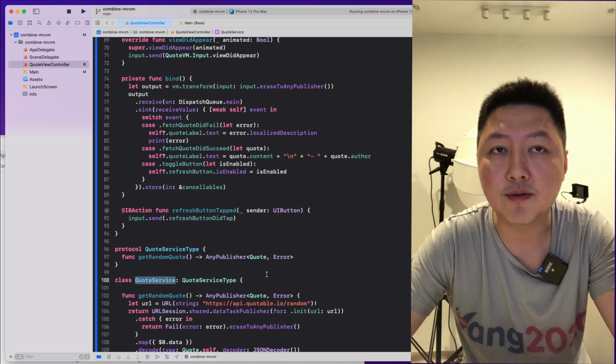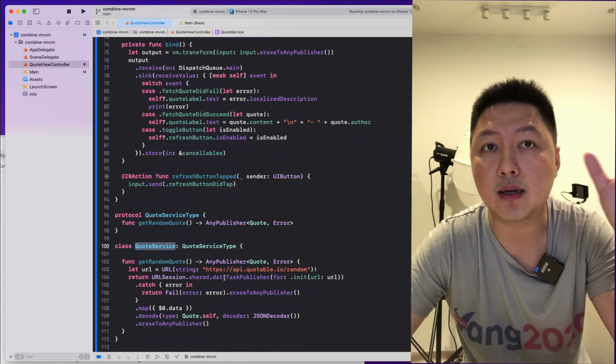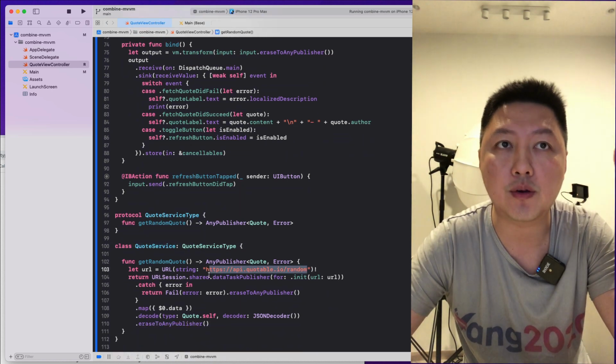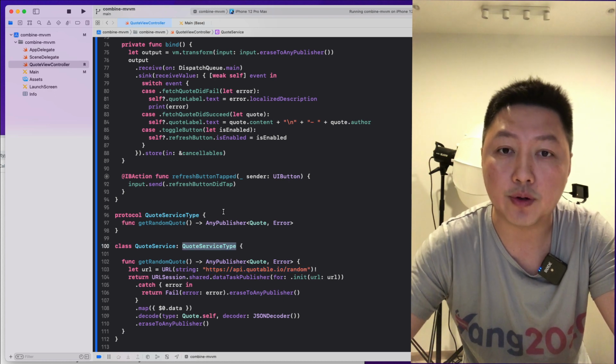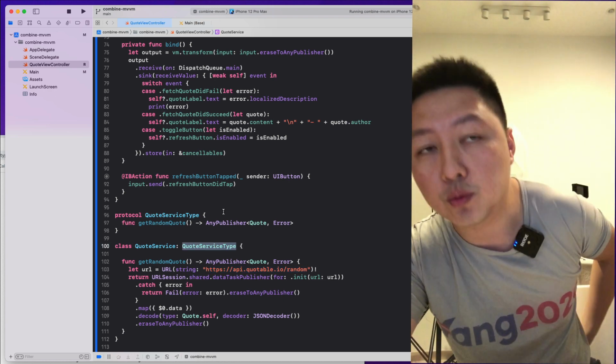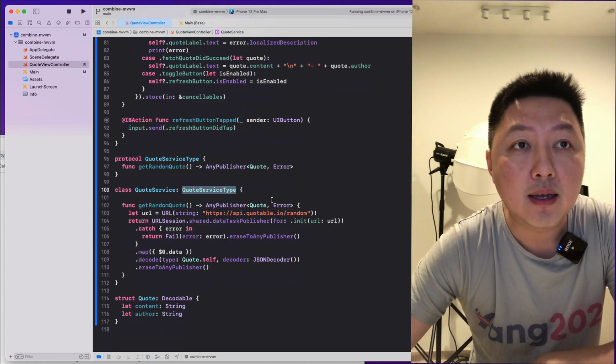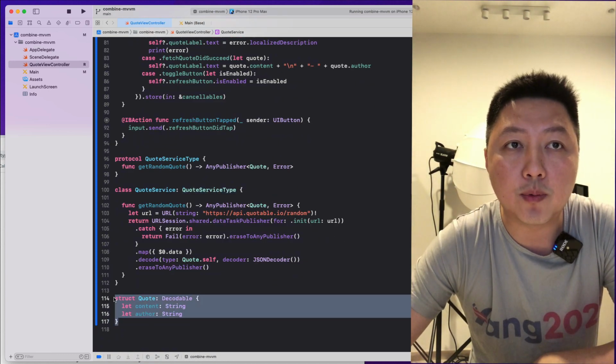And then we have a quote service. This contains all the API implementation. We have the endpoint over here, and then we conform to a protocol. This is helpful in case you want to do unit tests and things like that. And then finally, we have just the domain model, very simple.